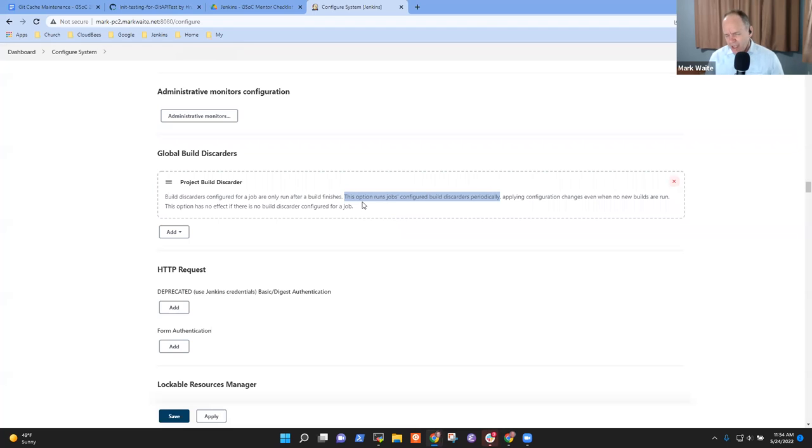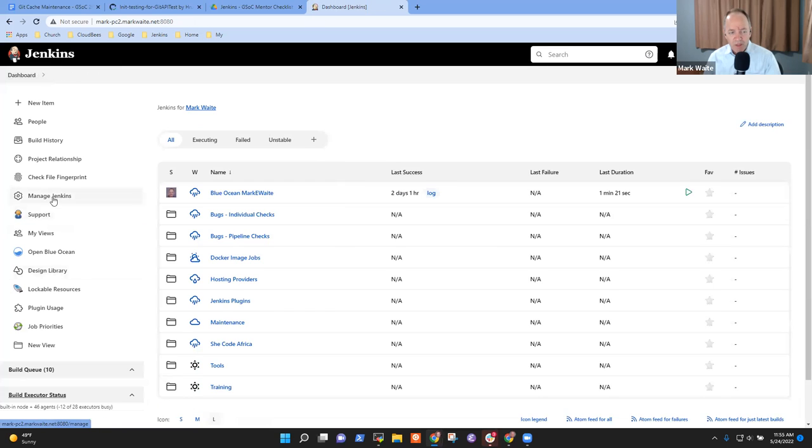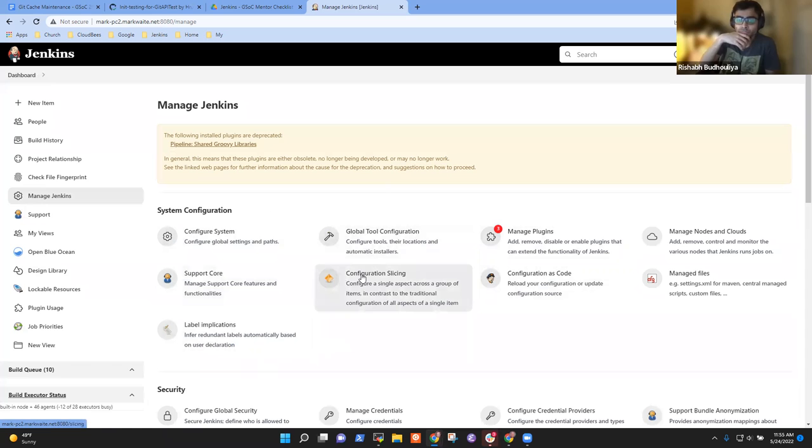However, our caches could be used by many, many, many jobs, and it's the same cache in every case, right? We've got a cache for the Git plugin's repository, and it's used by 25 different jobs that all evaluate the Git plugin in different ways. And so my thought was we needed to put the configuration of the cache maintenance at this level, at configure system, or possibly do our own page here in manage Jenkins, like label implication does, or like global tool configuration, in one of those two locations.